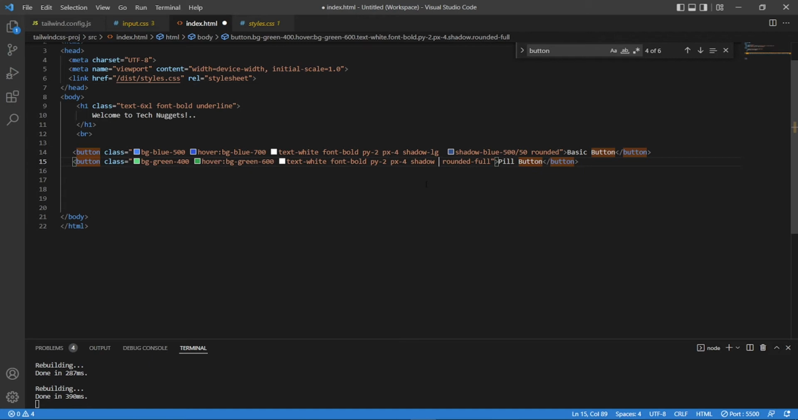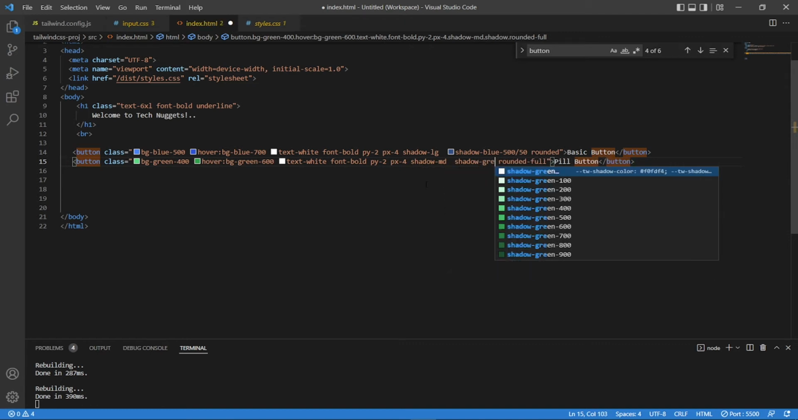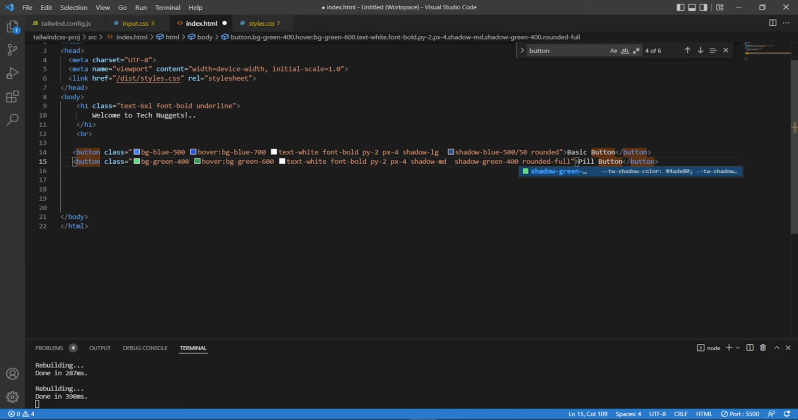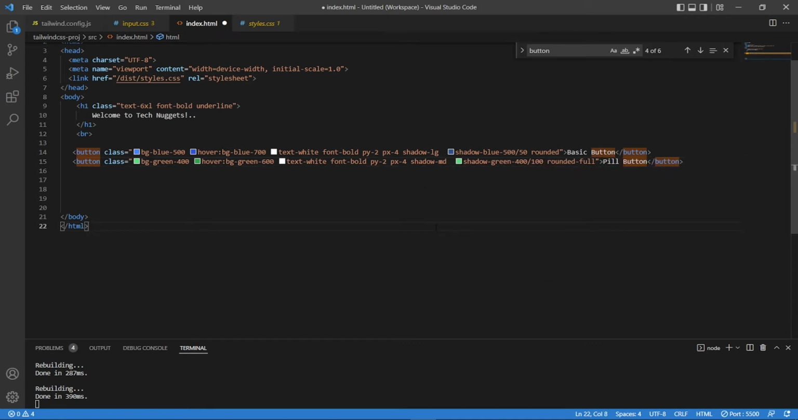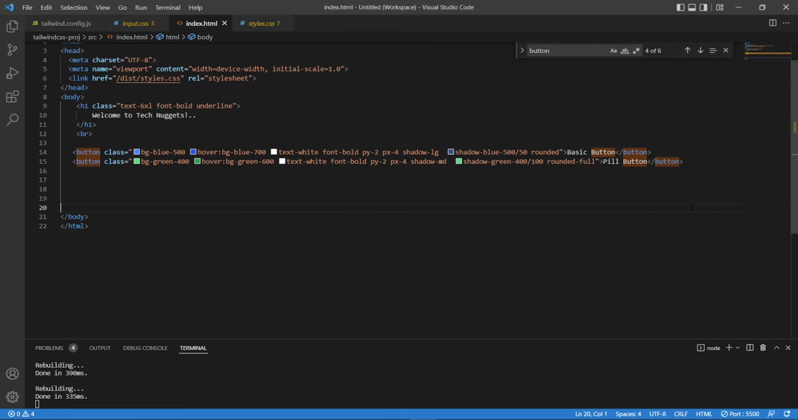Shadow, this one will say medium. Shadow green, I would like to say 500 by 100. Let's see how it looks. There is a shadow behind the fill button. So this is about shadow. These are our new additions in v3.0, and these are all box shadow and box shadow colors. Okay.